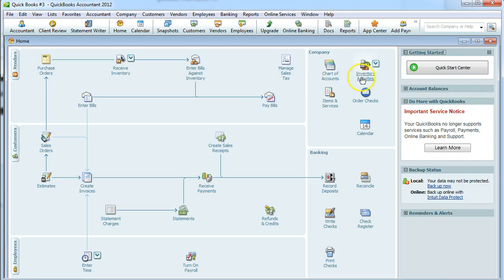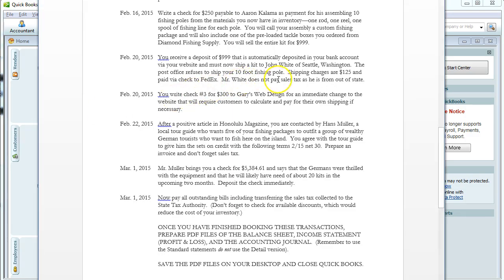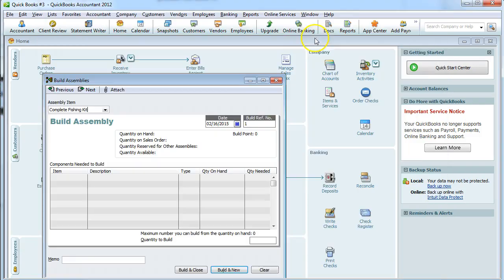Now I'm going to go to inventory activities. If I already had my assembly done, I would go right to it, but I don't have it done yet, so I'm going to do that first. And what we're building here is a complete fishing kit. I think that's what we call it. We'll call it a custom fishing package.